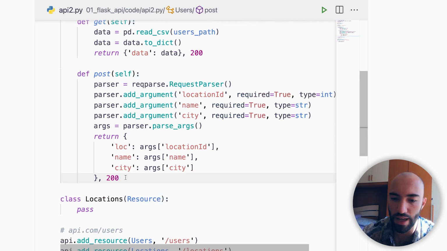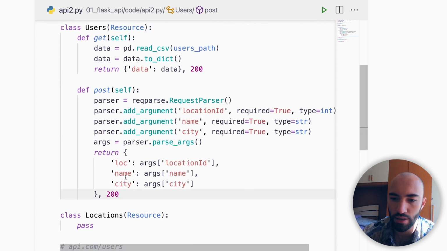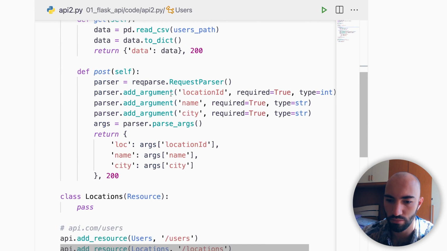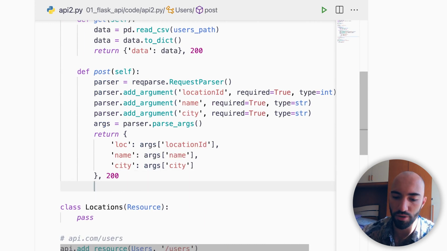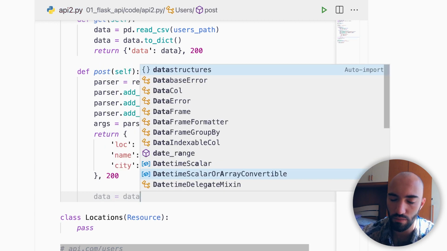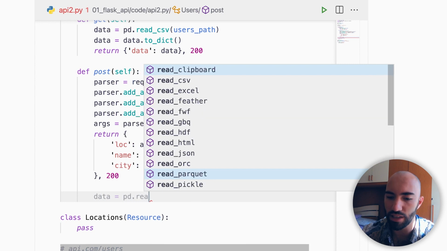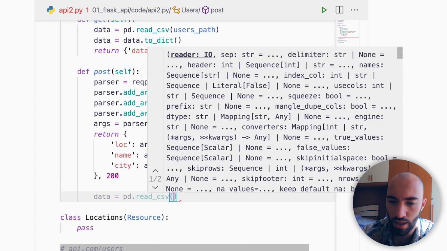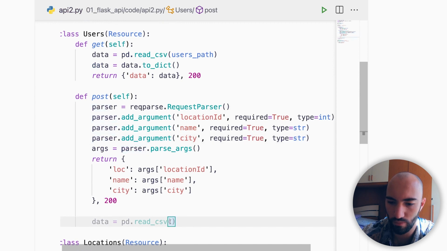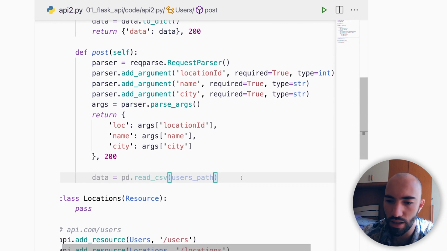So again, what I want to do is read our data. So we do data equals pandas.read_csv again, and we're reading the users path. Okay, so users path, and we're doing users here. So actually, do we want location in there at all? I don't know.